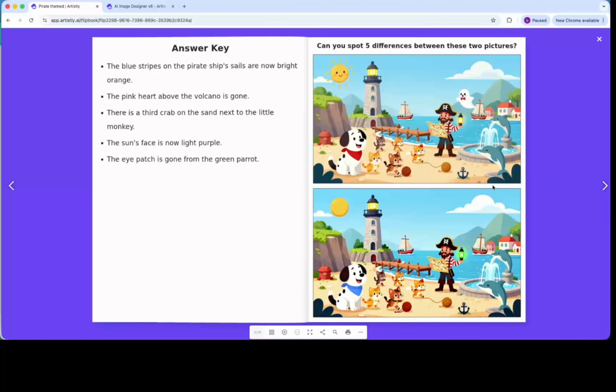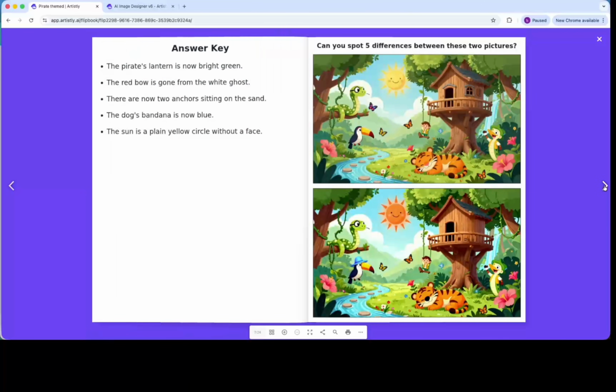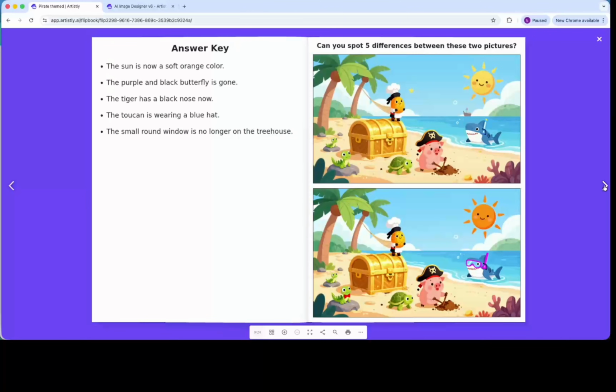So I've got the puzzle. And then when you flick the page, we also have the answers as well. And you can actually make up to 25 pages at a time. So I'm going to show you exactly how you can do that. I'm sure you're going to love how quick and easy this is to do.